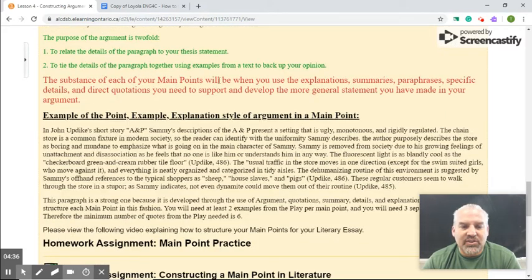The substance of each main point will be the explanation you give, summary, paraphrase, specific details, and direct quotations that you need to support and develop the more general statement you've made in your arguments, right? So like I said, you make a general statement in your argument, you use quotes to back that up, and then you specifically state why those quotes prove what you said you're going to prove.